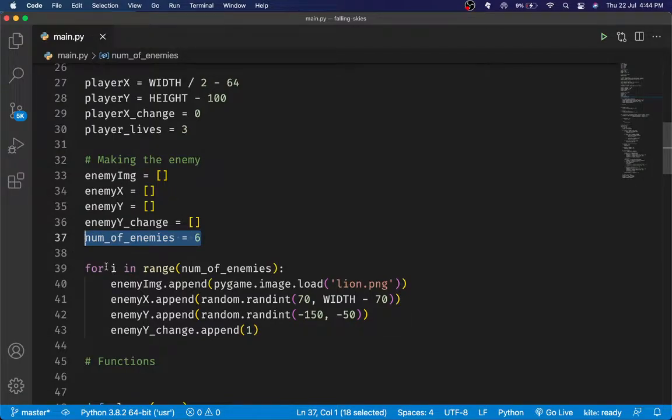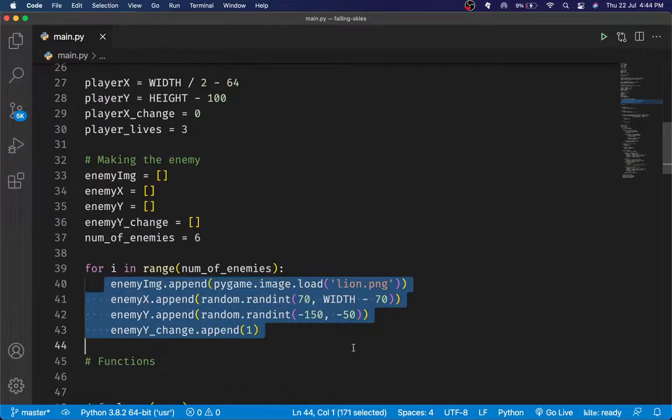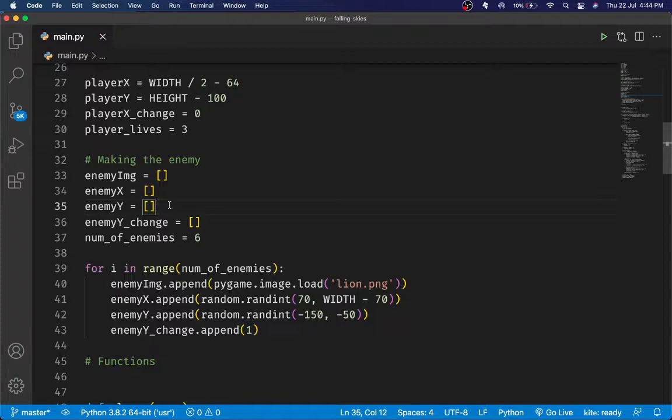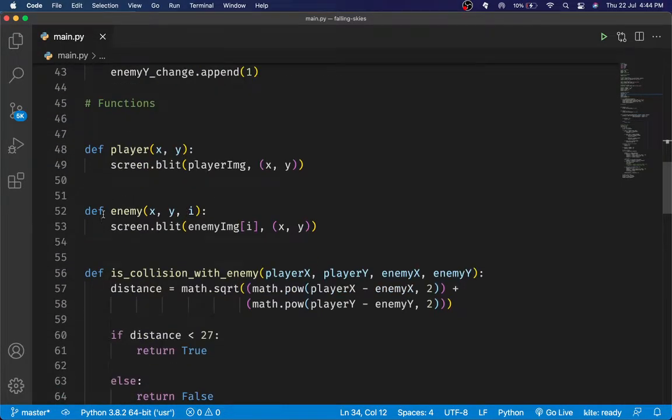Next, all I did is I looped over the number of enemies, so in this case 6 times, and appended these images and positions to our lists. So now we would have a list full of the images and positions. Next, I went to the blitting of the enemies function, and we just added an index parameter, and we blit the enemy at that index.